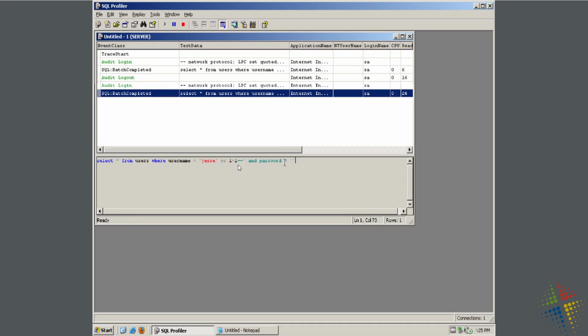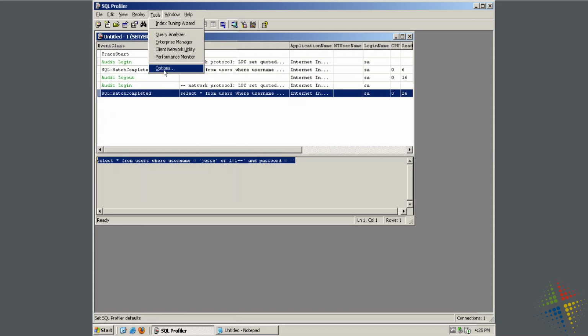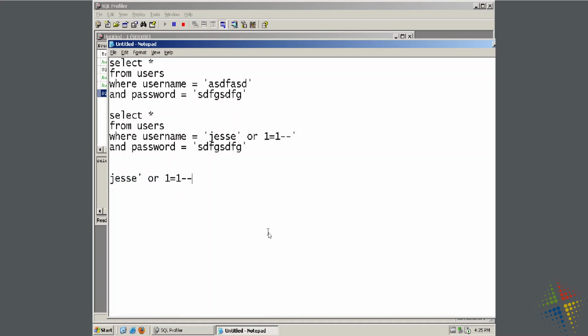So we can see here is our command. I'll make this bigger. Don't think I can. But here's our command. Let's go ahead and copy that, put it in a notepad so it's a little bit bigger to see. That right there is what I typed in. The actual SQL command that came out was select star from users, where username equals Jesse, or 1 equals 1, and password equals blank.